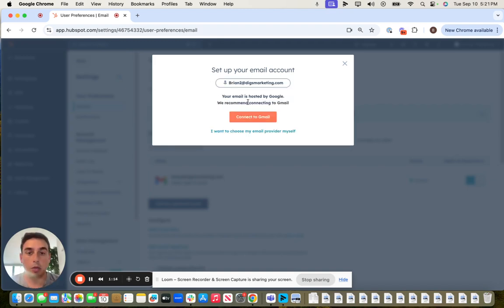And I'm not going to go through this, but then all you would do is press connect to Gmail or whatever your domain is that you're hosting your email on. Once you do that, it might ask you for one or two verification questions in your email. You have to go to your email and verify, and then you should be good to go.